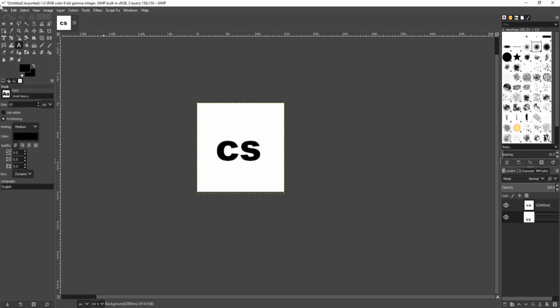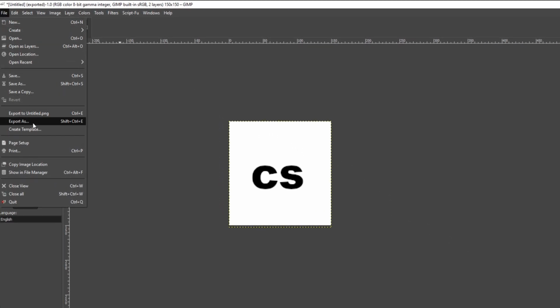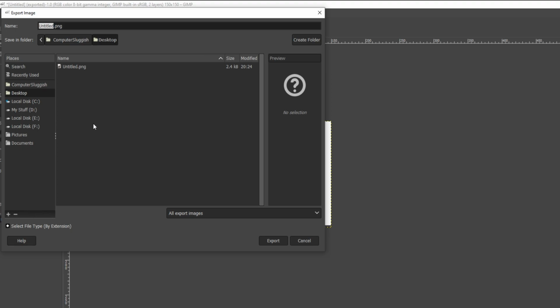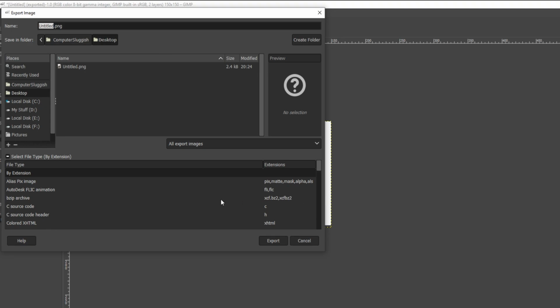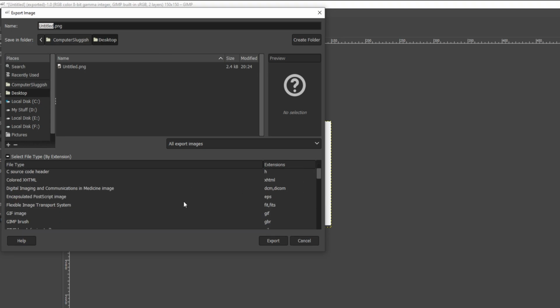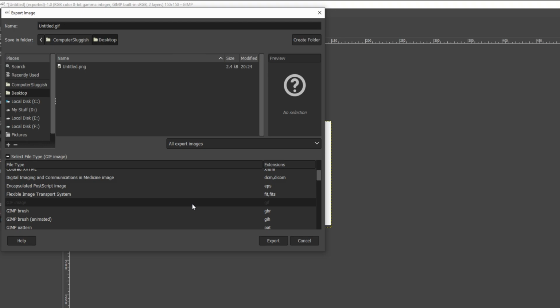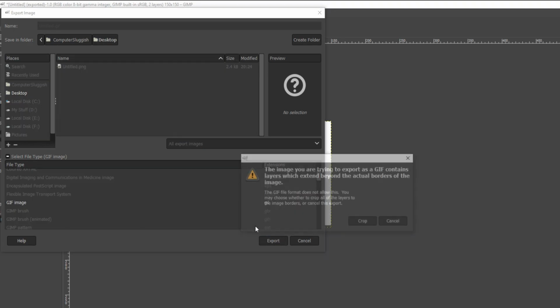We now need to click on File and go Export As. And you now need to choose where you'd like to save your GIF to. I'm going to save it to my desktop. And you now need to select file type at the bottom here. And we now need to scroll down until we find GIF. And once you have, you now need to press export.